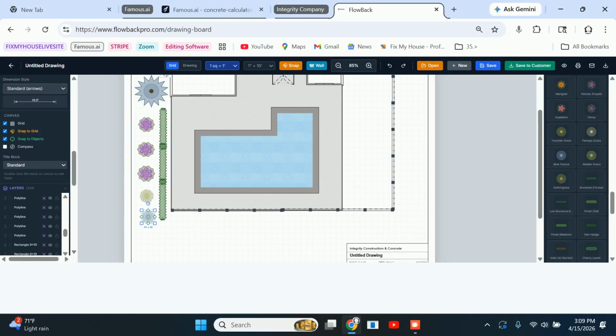So we're gonna click this, Control Duplicate, and you always want things in 3 to 5s. Odd numbers work best in landscape design. I don't know why. It's just the way it is. It just always looks better. So we're gonna wrap this. Now we got our ornamental grasses. Look how nice this is looking.